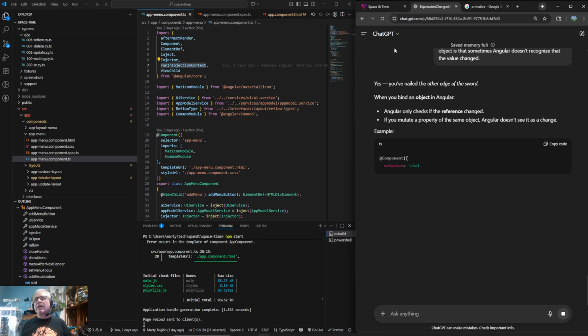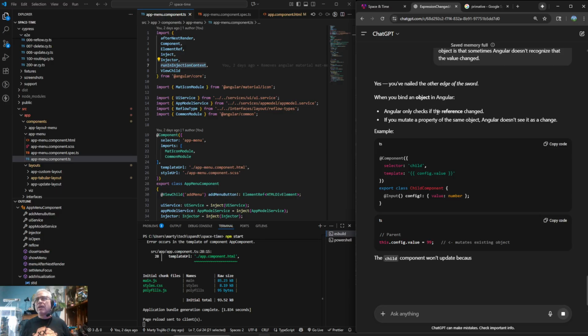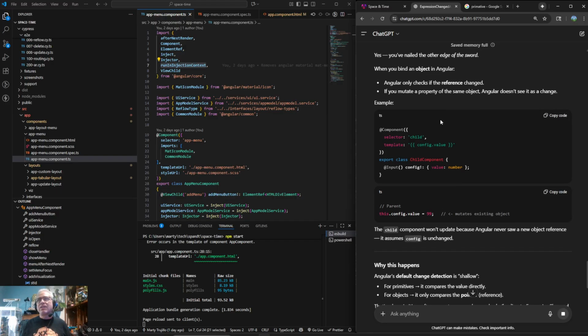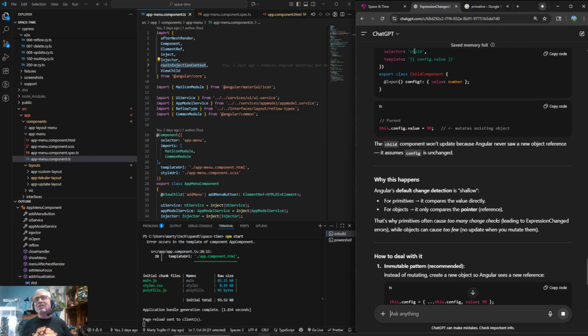Yes, you've nailed the other edge of the sword. When you bind, Angular only checks the reference; if you mutate the property, Angular does not see it as a change. See, so actually changing the whole object every time is worse than the primitive, and you probably still get the error.